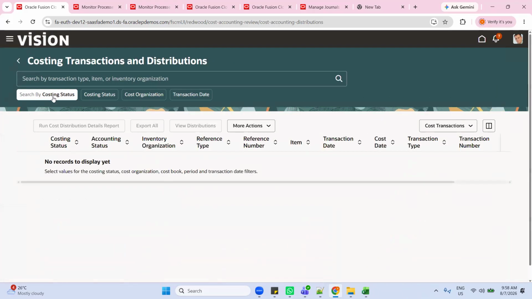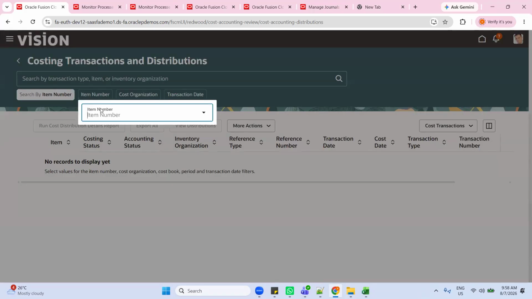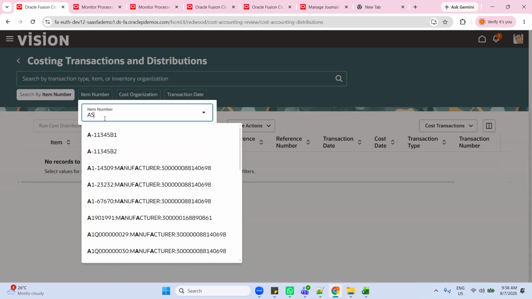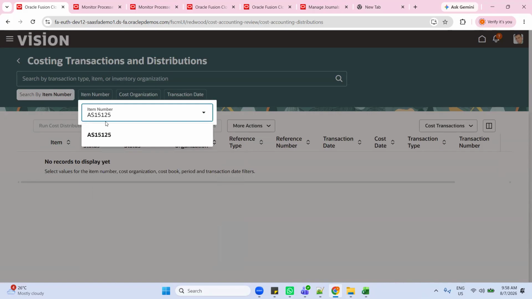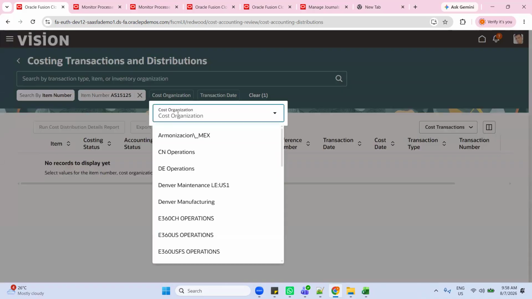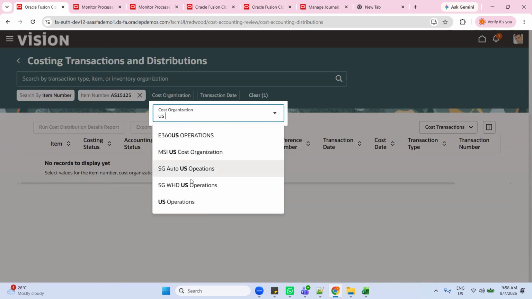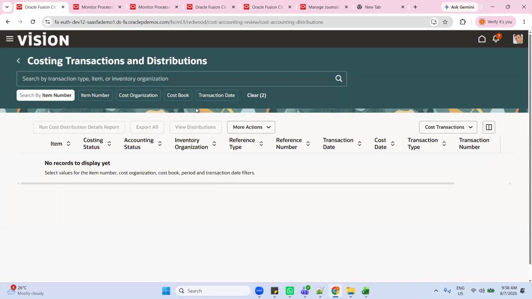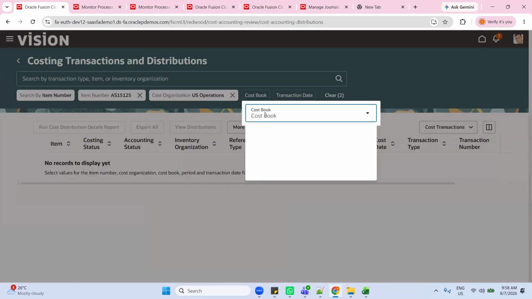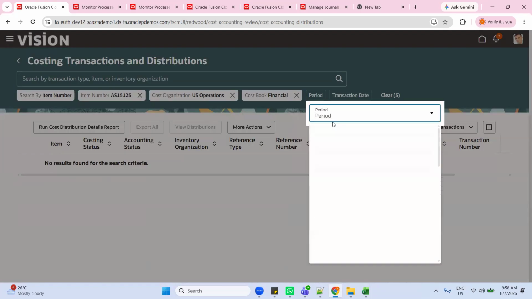I would like to check by item number. Enter your item number AS15125. You can enter your cost organization, which is US operations. Cost book you can enter: financial. Period is 8/26.